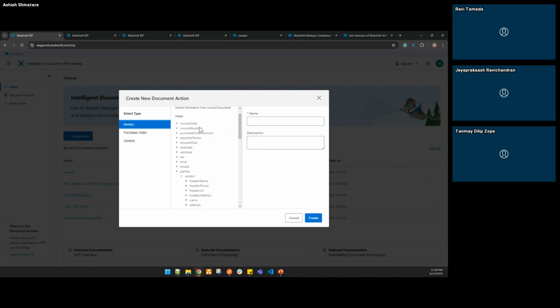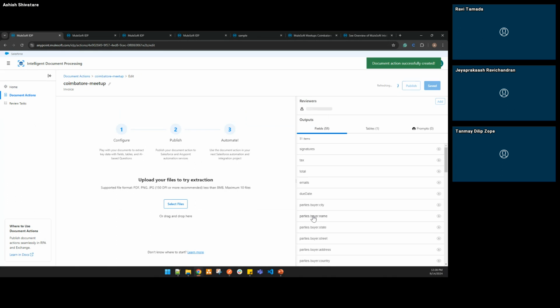So I'll go with invoice. These are the out of box fields that IDP will give me as an output. So I'll just create a new invoice, Coimbatore meetup, and I'll create it.